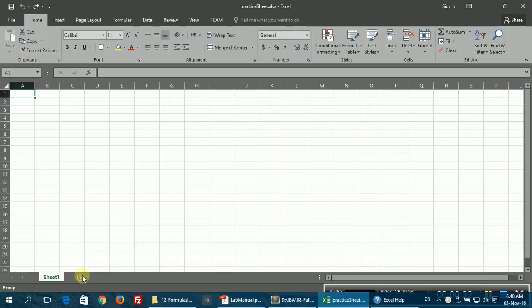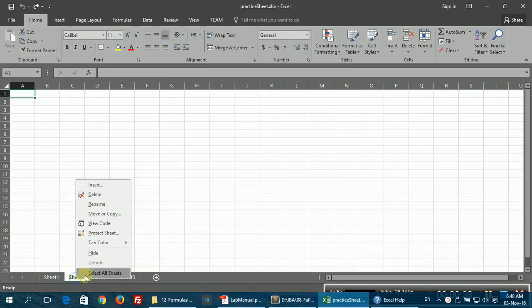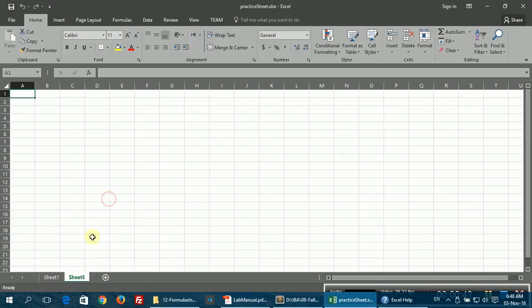At the bottom we have sheet names. You can add multiple sheets in a single workbook. To delete, right click and select the delete button. To rename a sheet, double click the name and type in the new name.